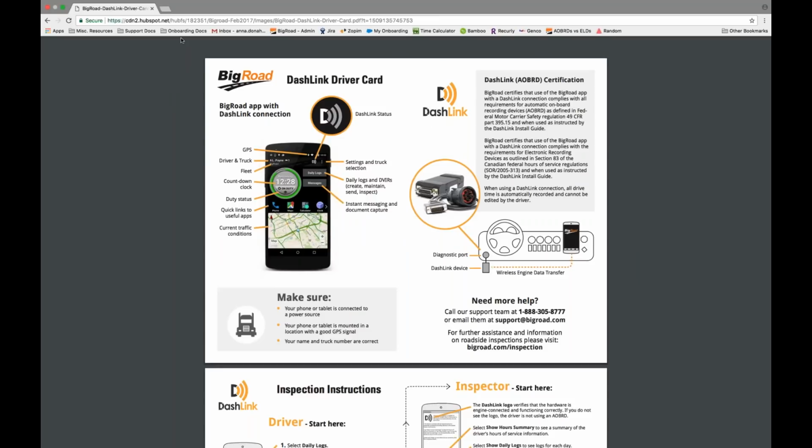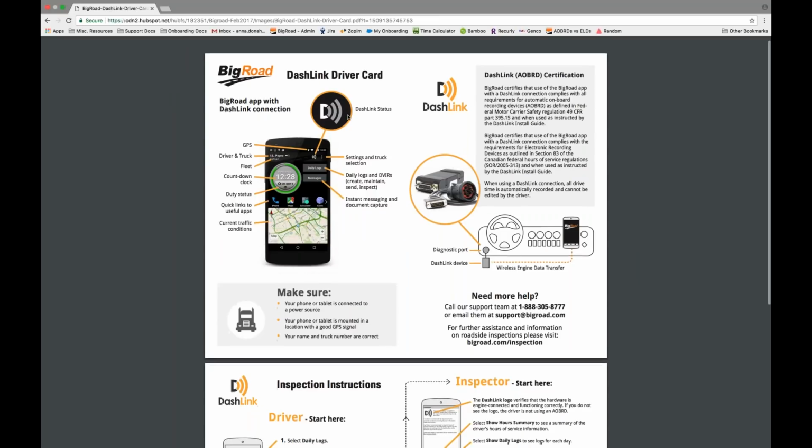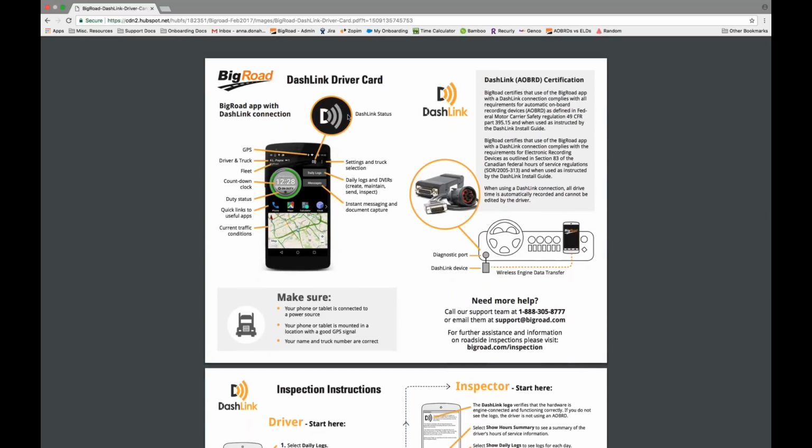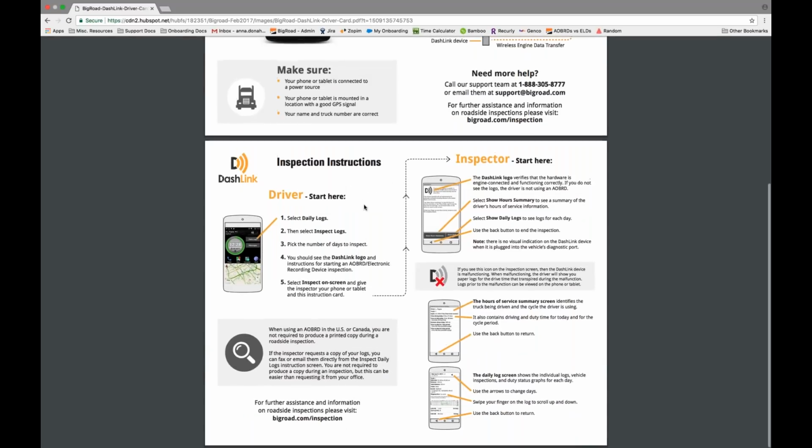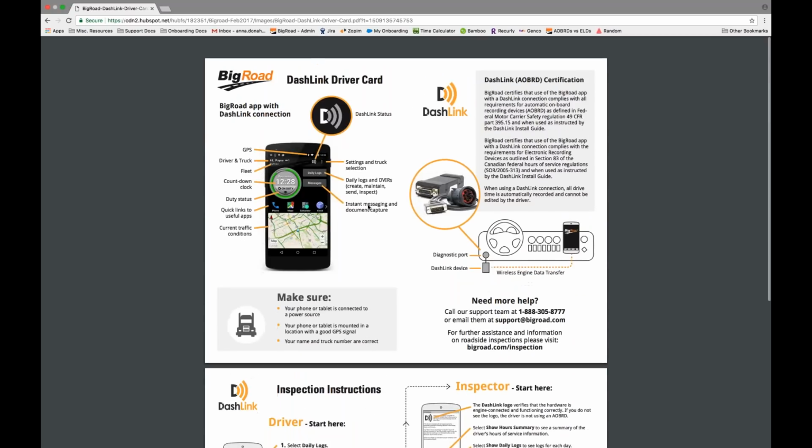Your driver card looks just like this. We ship out a copy with each DashLink unit, so when we ship it out, it's going to be like a nice, heavy cardstock. It's not actually card size. It's like 8 by 11, like a normal sheet of paper. It basically says that this DashLink is AOBRD certified, and it's got some instructions for the DOT officer as to how he can do an on-screen inspection and how to use the BigRoad app.